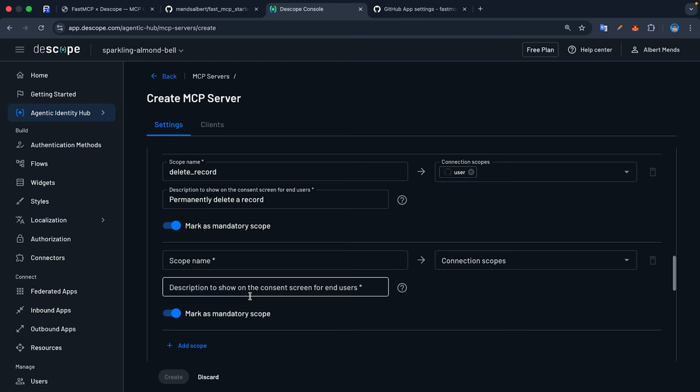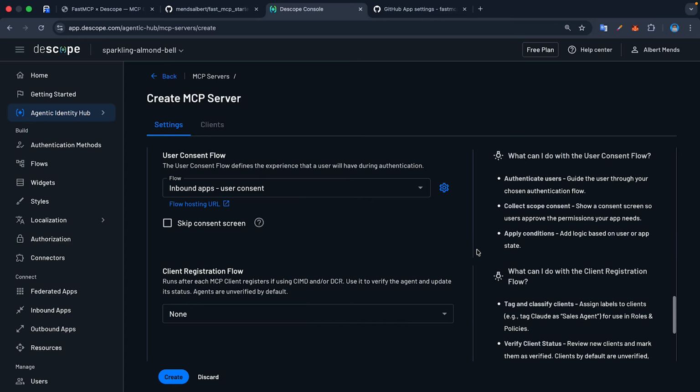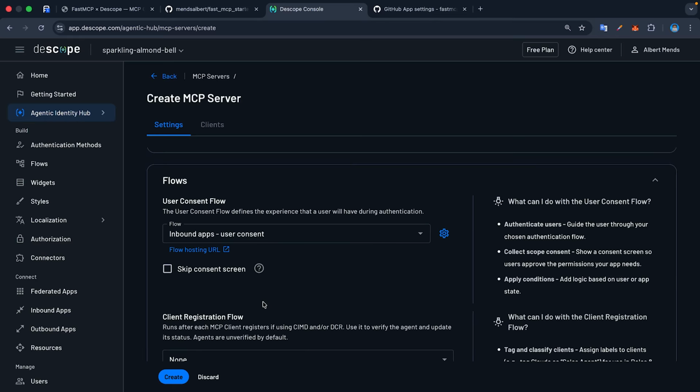Next, let us look at the flow sections. The user consent flow defines exactly what the user sees when they authenticate. It handles the sign-in and asks the user to approve the permissions the agent is requesting. The client registration flow runs right after an agent registers, allowing you to tag or classify agents, like labeling a specific agent as a sales agent.